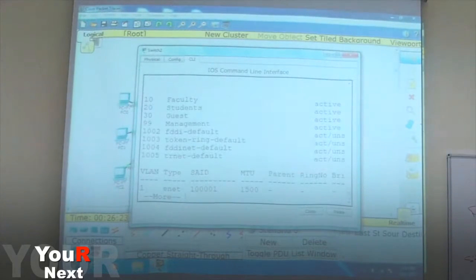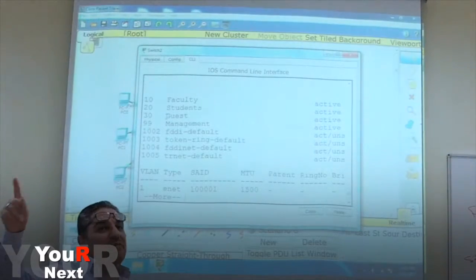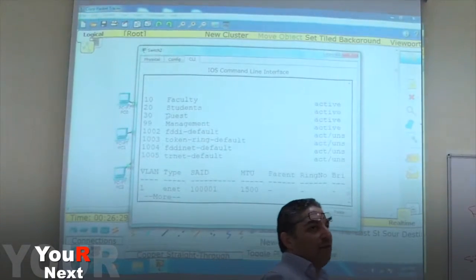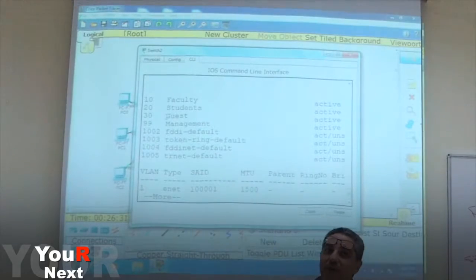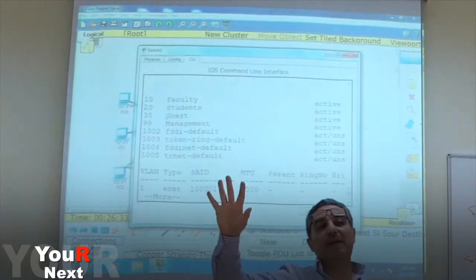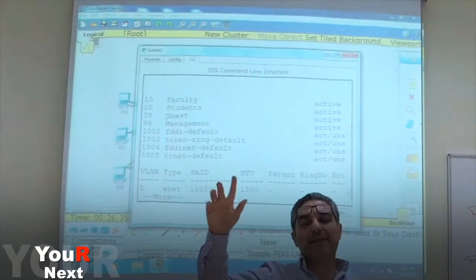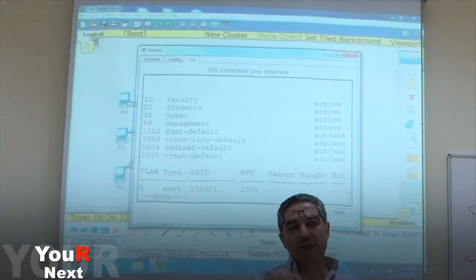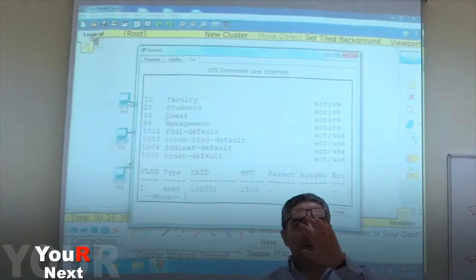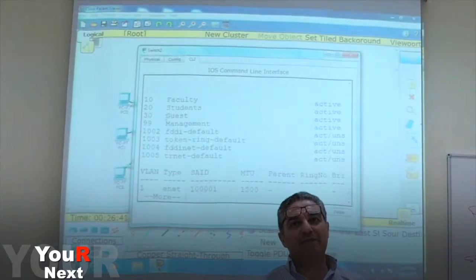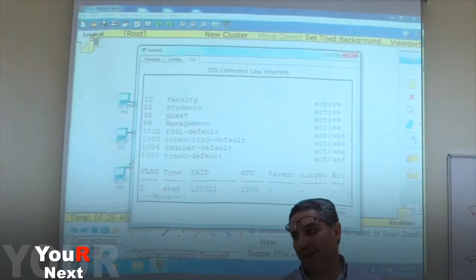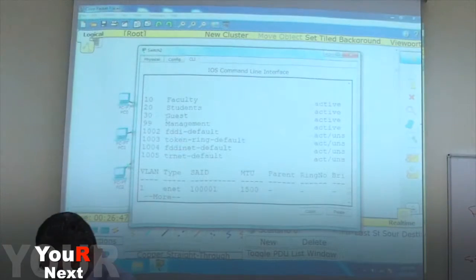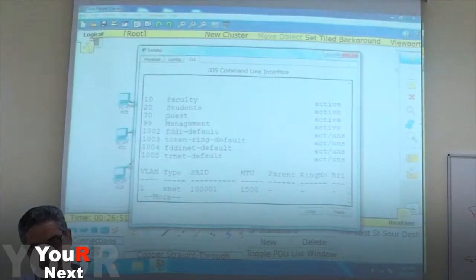Now you find all the switches have it. While writing show VLAN or show VLAN brief command, you find out the VLANs you already created. All of them must be 10, 20, 30, 99, for all switches. Okay? Finished? Next, they say here show VLAN brief. You already did that one.